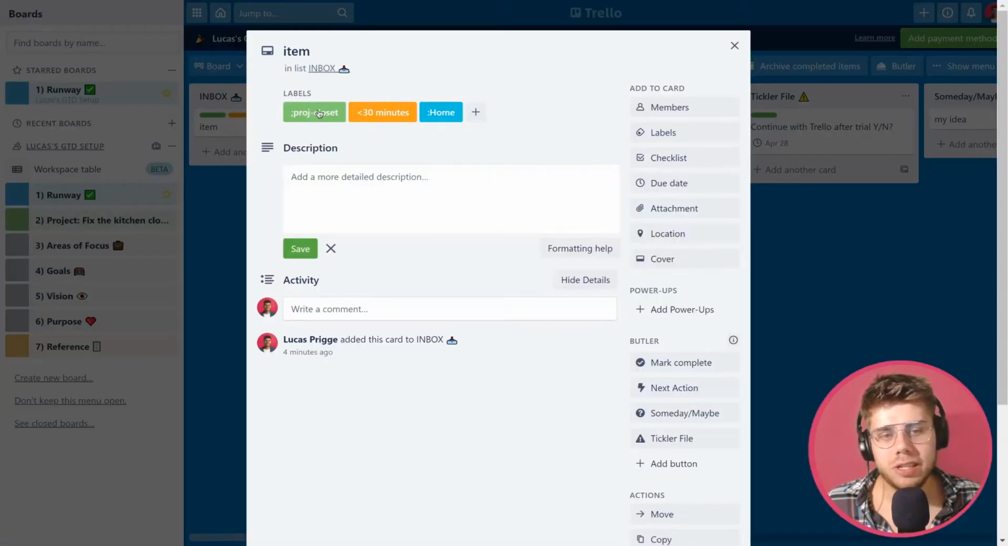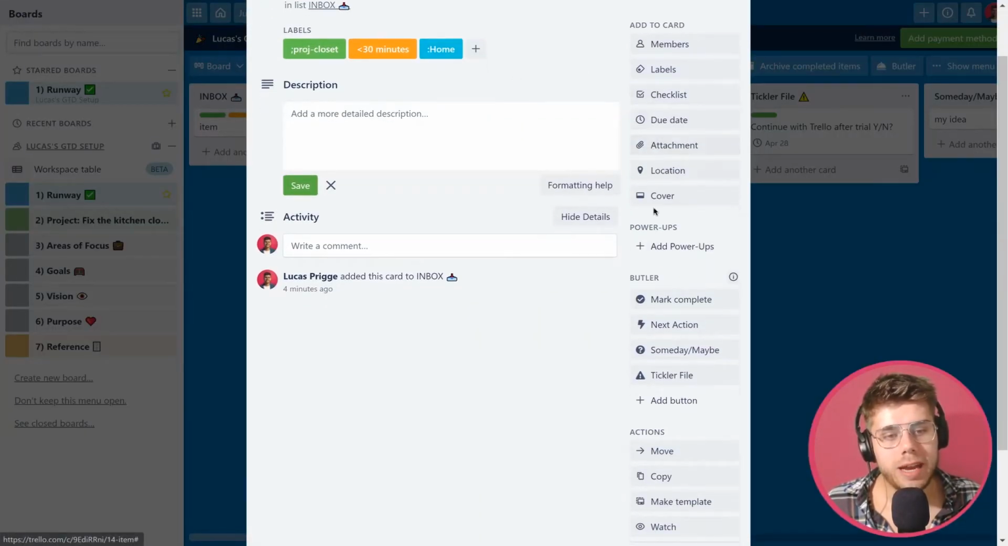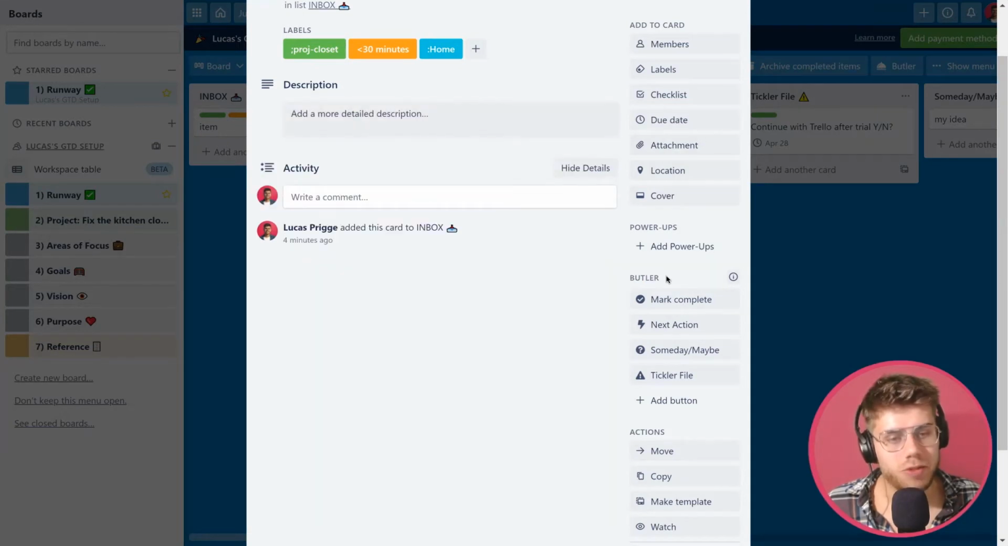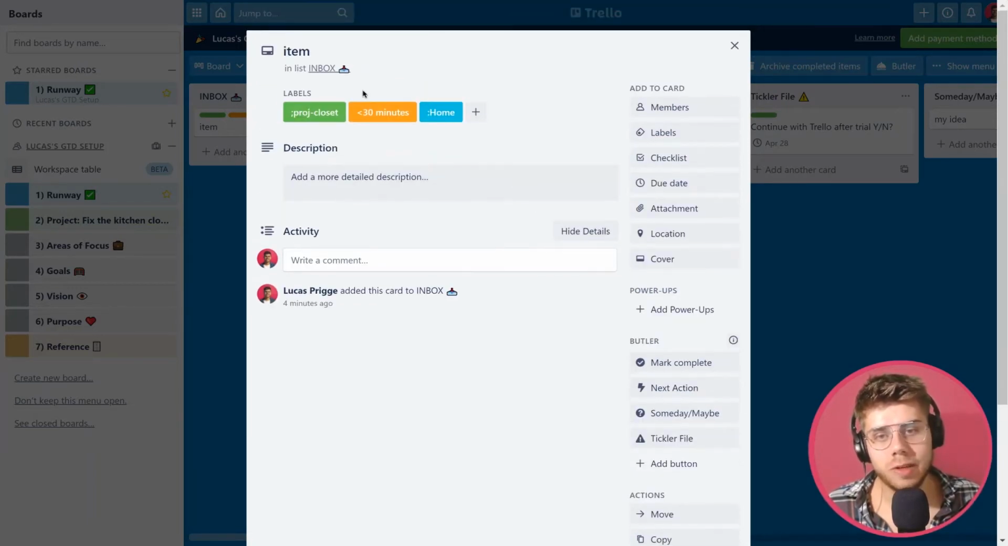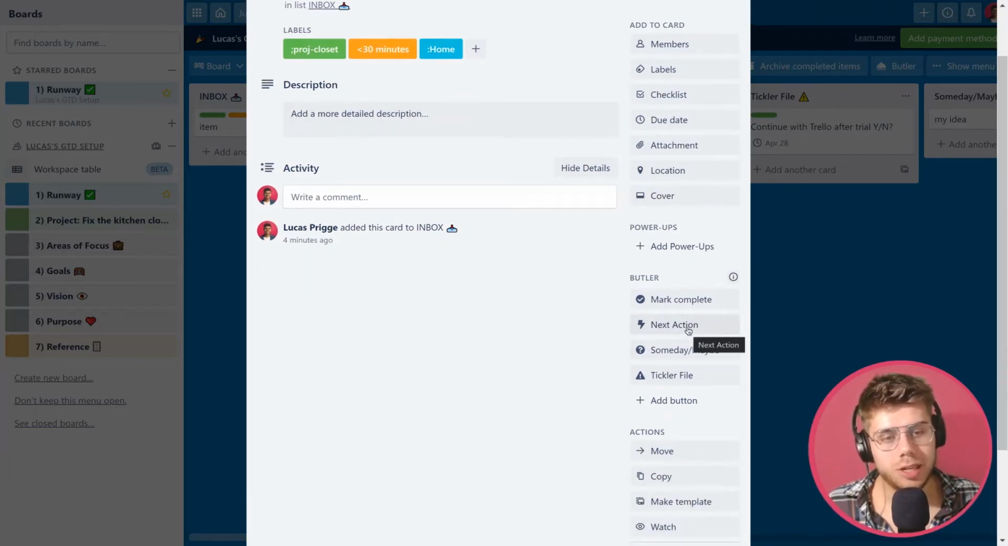Because if we press the card again, on the right hand side, we can see a couple of automations that I've created, but it might inspire you to create many more ones that are appropriate to your system. One of them is, for example, to move something into the next action. Another one is to move it into someday maybe, or the tickler file, or to mark something complete. So if I have something sitting in the inbox and I can complete it in 2 minutes, I just go ahead and do it and mark it complete, right? If I want to move it into next actions because I've defined it, which I have, then I do it as such. That way I do not have to move it around manually.